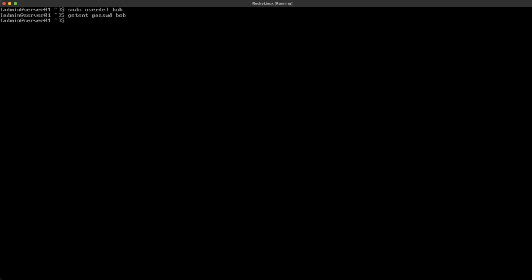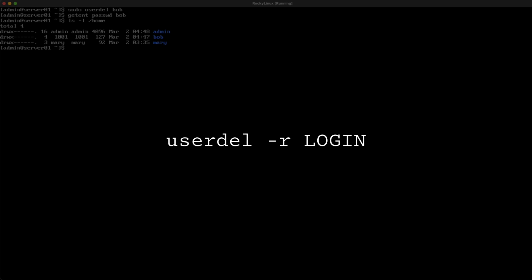By default, the userdel command does not delete the user's home directory. Add the -r flag to remove both the user and their home directory.